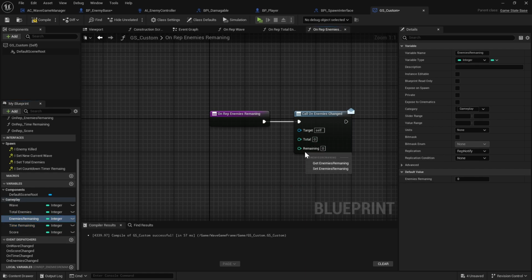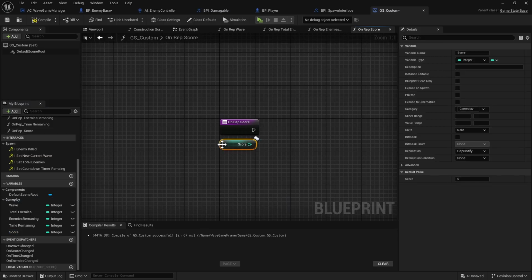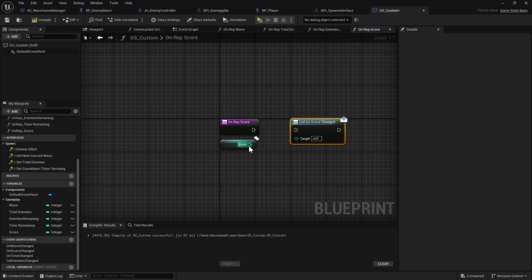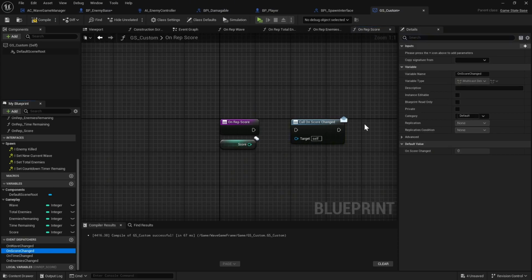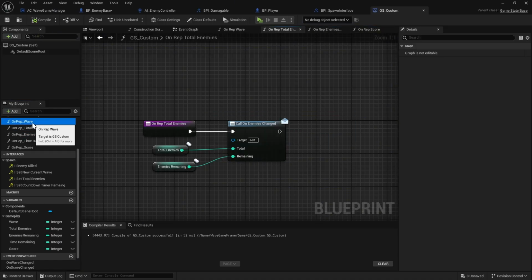Whoops, not time remaining. Enemies remaining. If I can put things in the correct spot today. And we're just going to fill out enemies remaining and total enemies in there. And compile, save that. And on score is just going to do the same thing. We're just going to call to get score, and we're going to say on score changed. We want to make sure that on score changed has an input of a float or of an integer of score. Or you could use the built-in scoring system if you wanted. I don't want to. I don't really care too much for built-in systems like that most of the time. On score changed, and just really making sure we filled all of these out properly.